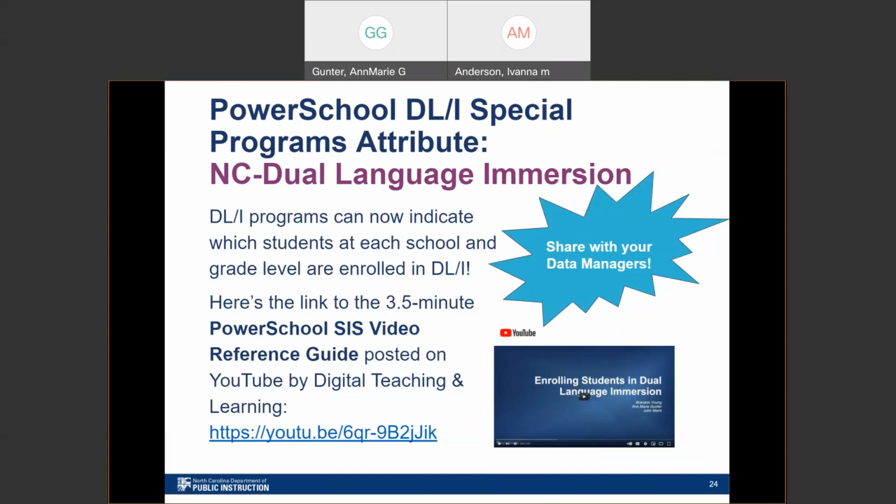So we have to be careful how we do that. And so what we've come up with as a good solution here in North Carolina to better track our DLI programs and think about how many students we have participating at every grade span is what's called a DLI Special Program Attribute within PowerSchool.